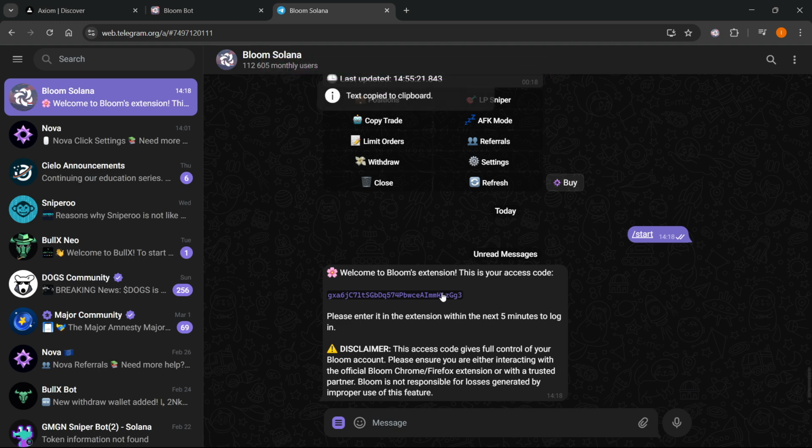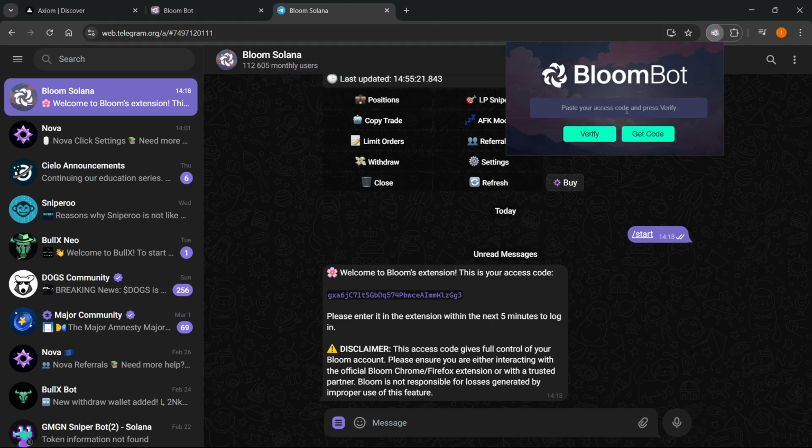There we go. And then once you've done this, you want to go to the Bloombot again, paste it in and press verify. And just like this, as you can see, you're now logged in and verified.